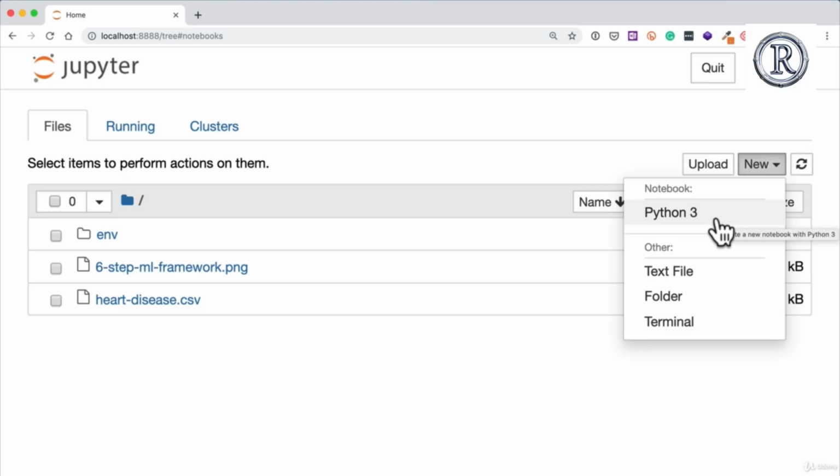Now it says Python 3 because when we click on this, it's going to create a new notebook, and the notebook will be able to run Python 3 code, which is what we want, right? We want to be writing Python code. We want to be writing machine learning code. You can also create text files, create another folder if you wanted to, or create a terminal window. We won't have a look at those now because we're focused on notebooks, which is where we'll spend the majority of our time. So we click here.